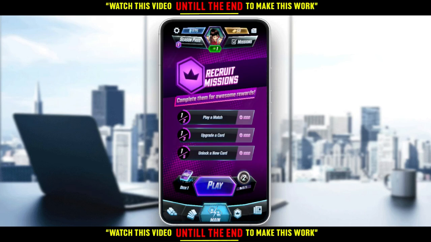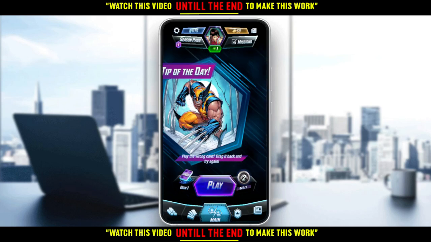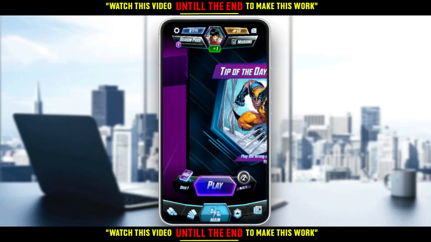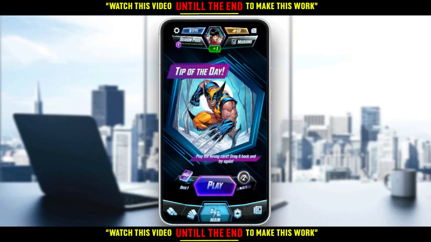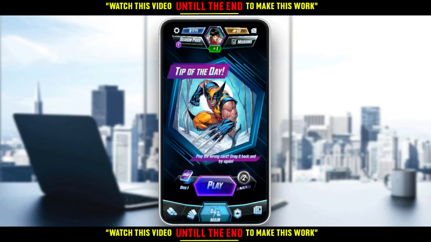So of course, let's go back to the idea of the video, which is how to add friends on Marvel Snap. The answer for this is that for now, you cannot actually add any friends, because Marvel Snap is a very fresh title. It was just released on October 18, 2022.